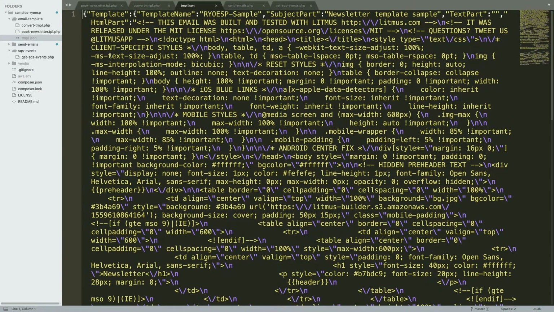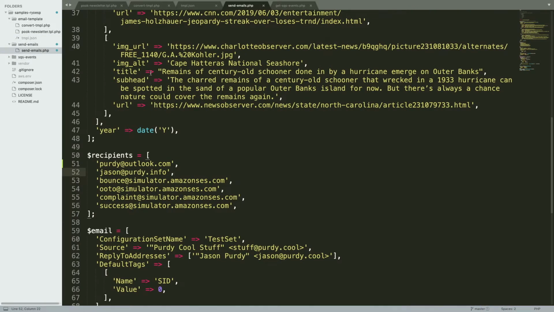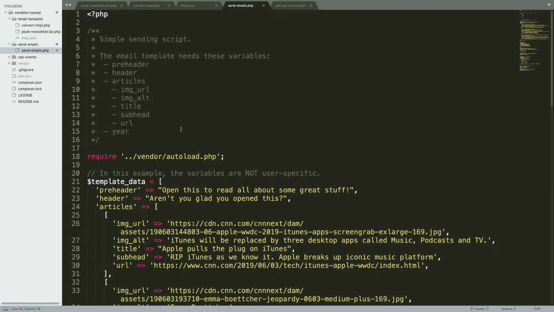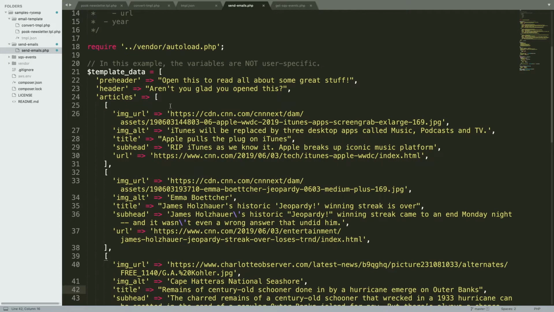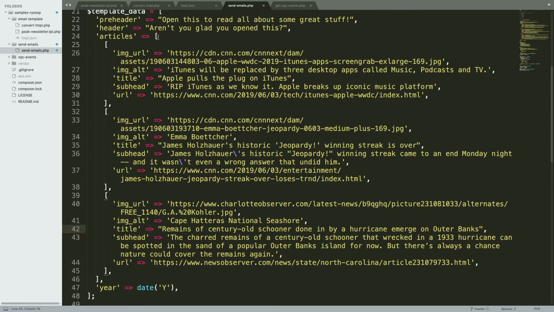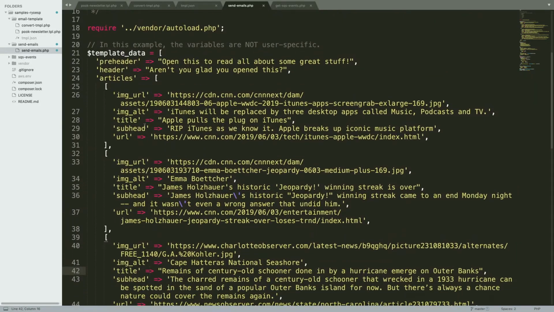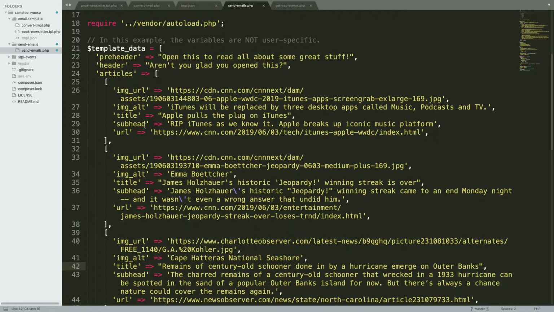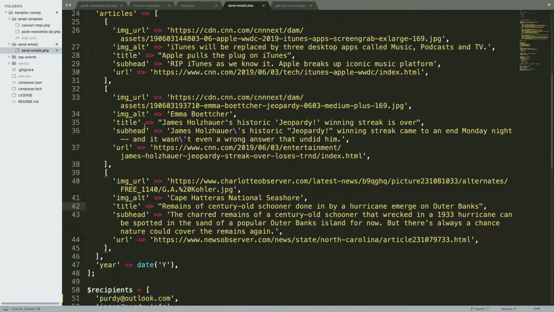And go back here and show you what this looks like. So first off, I set up some template data: pre-header, header, the year, and then a loop of an array of articles. And for each article, I have an image URL, an alt, a title, subhead, and a URL. And those are template variables that will be pre-populated into the template. And these are template variables that are common across all users, right? So every user is going to get the same set of articles and the copyright year and the pre-header and header, right? But you can have user-specific template variables. I'm going to show you how to do that. But these are the common ones.